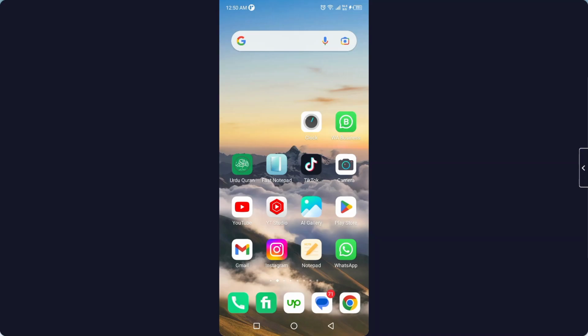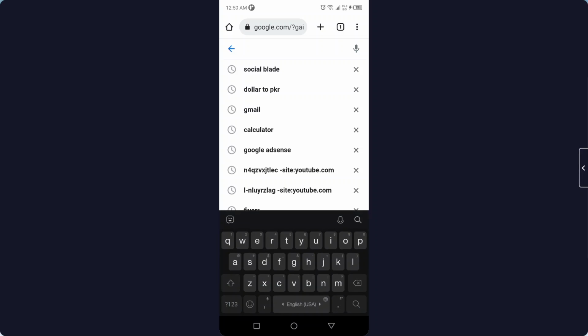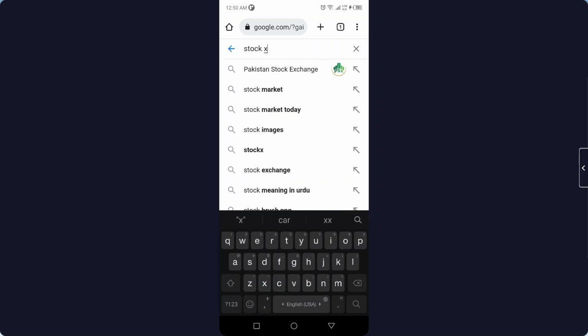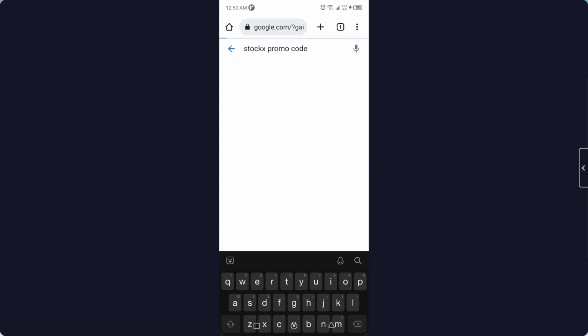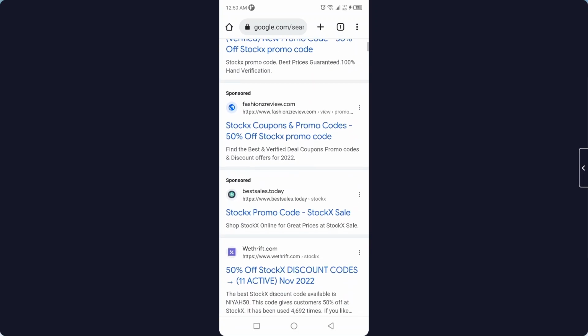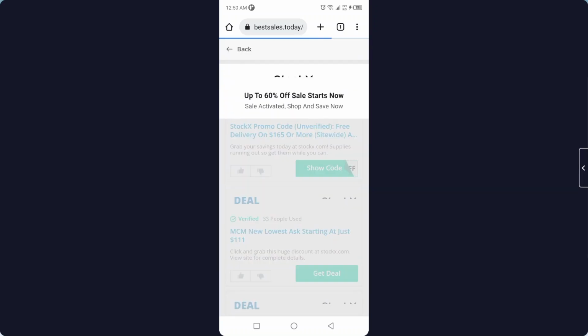So the first step you need to do is to open any browser. I'm going to open Chrome, and here you need to search for StockX promo code. Okay, and here you can see different websites. So you need to open any of the following. I'm going to select this website.